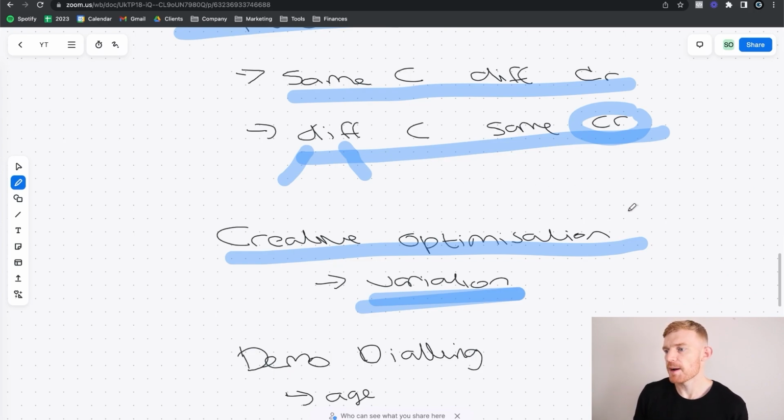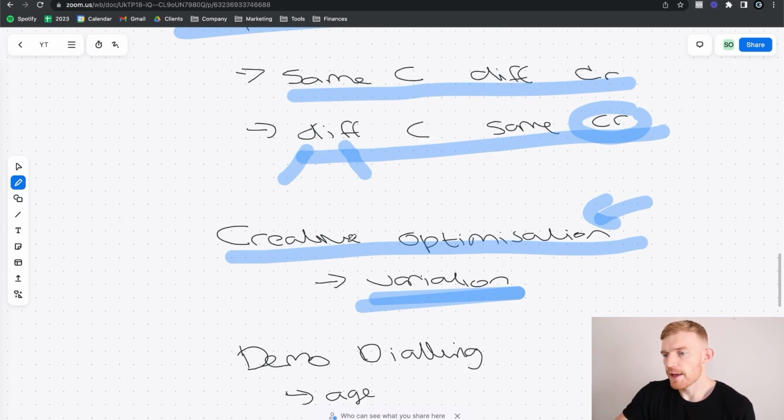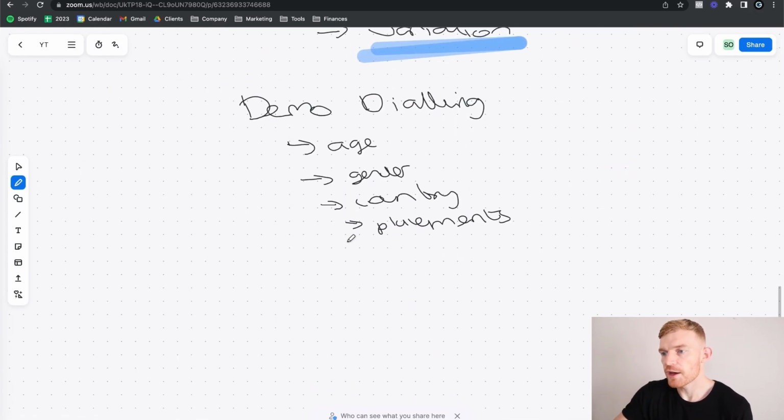So here again, it's about optimization. It isn't about trying something completely new. It's about looking at what's working well in phase 1 and just trying to optimize it further to get better results. And then we move on to the third phase of testing, which is called demographic dialing.